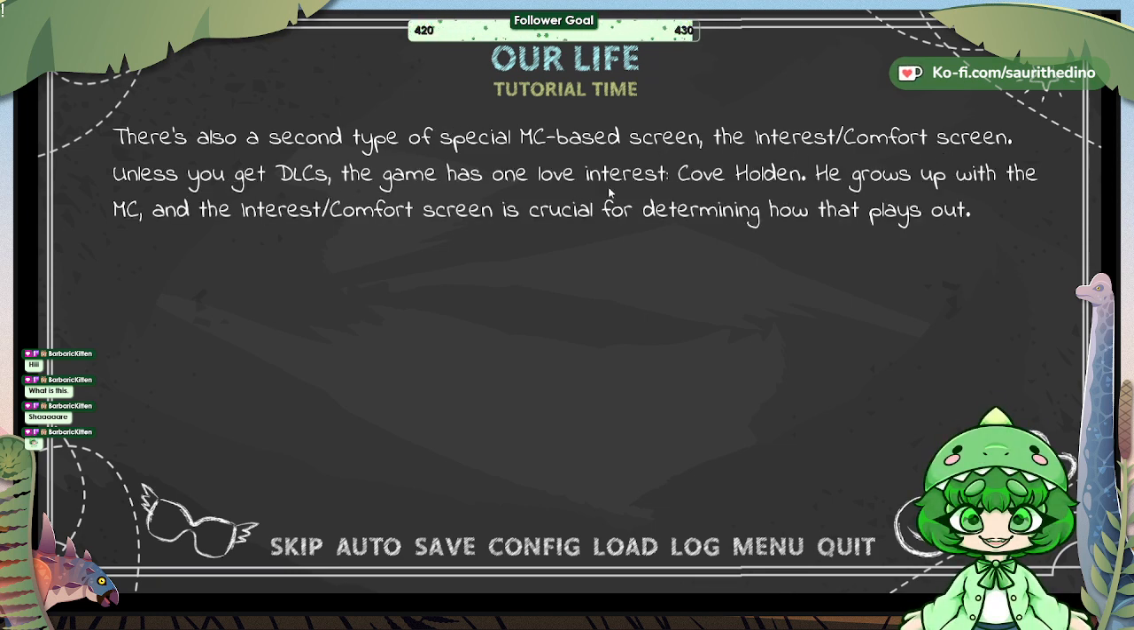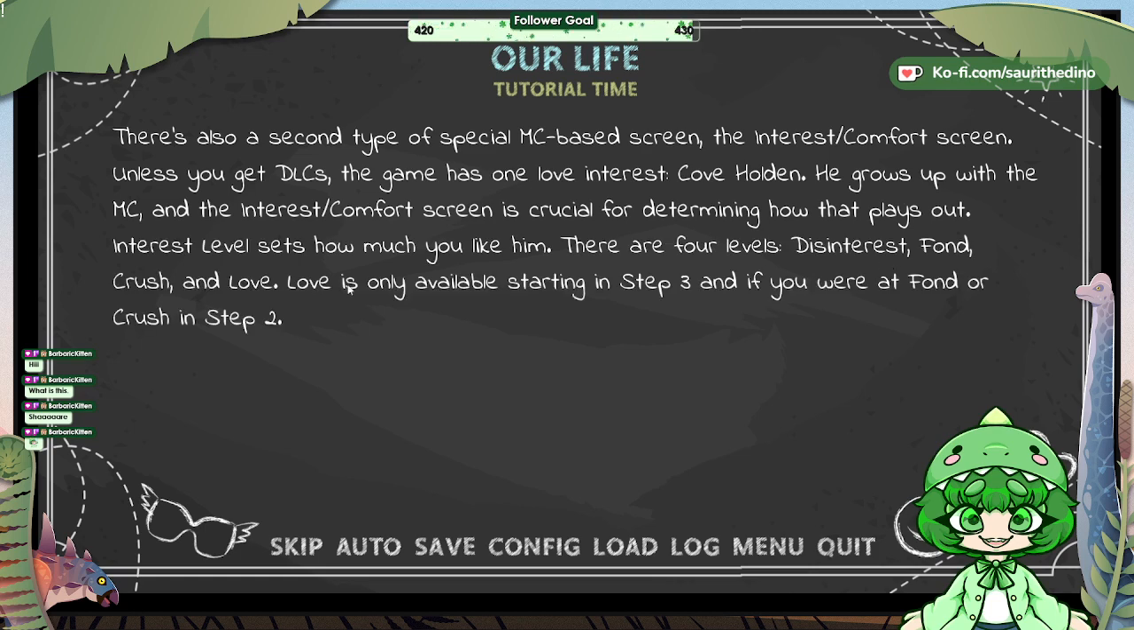The interest comfort screen. Unless you get DLCs, the game has one love interest, Cove Holden. He grows up with the MC, and the interest/comfort screen is crucial for determining how that plays out. Interest level sets how much you like him. There are 4 levels: disinterest, fond, crush, and love.